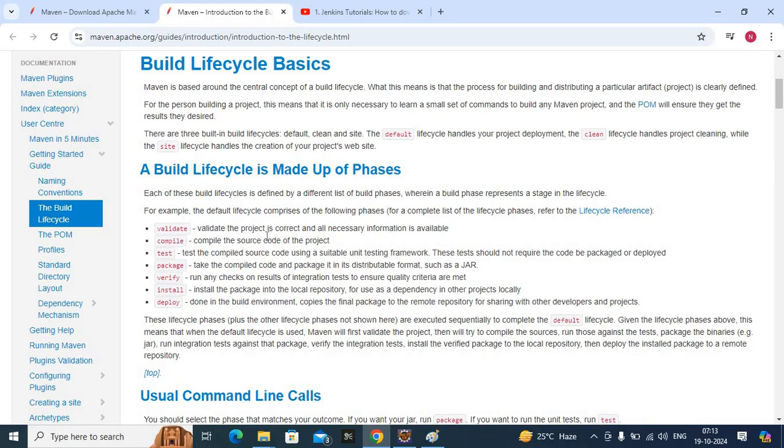Validating the project means it checks whether all the necessary information is available or not. If anything is missing, it will say error. If all the required resources are available, it will say success. So when we use these project management tools, we can validate.